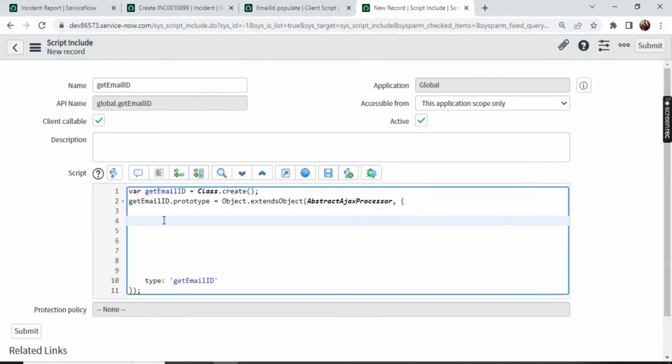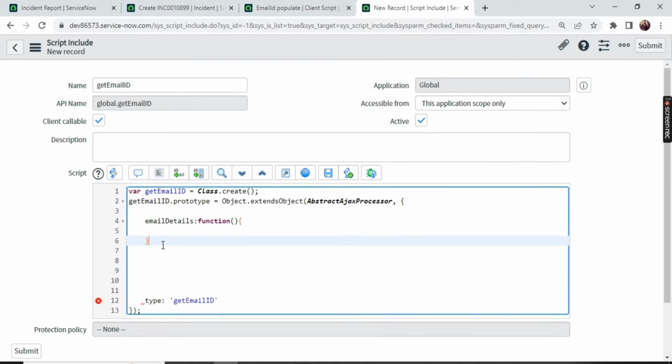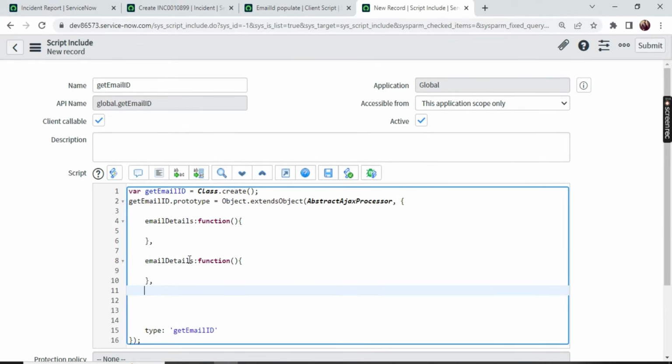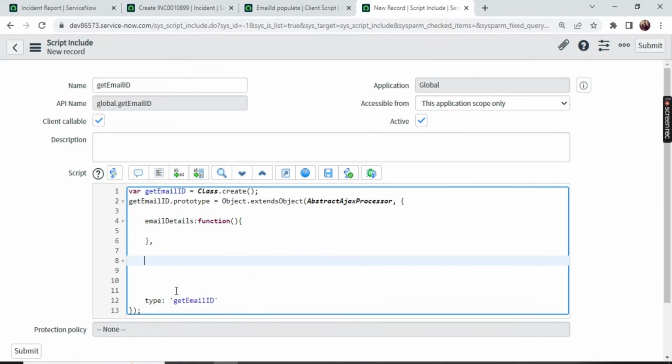And how do you define a function in a JavaScript script include? You have to type the function name first. So the function name is, let's say, email details. You have to give a colon and type function. Bracket on, bracket off. Open the curly braces and give a comma at the end. So this is one function. If you want to create another function, you can do it like this, details one. So on, you can create any number of functions over here. So this is how you create a function.